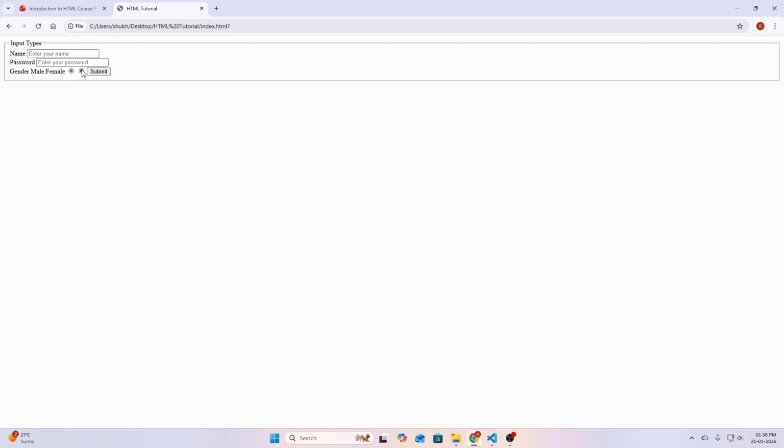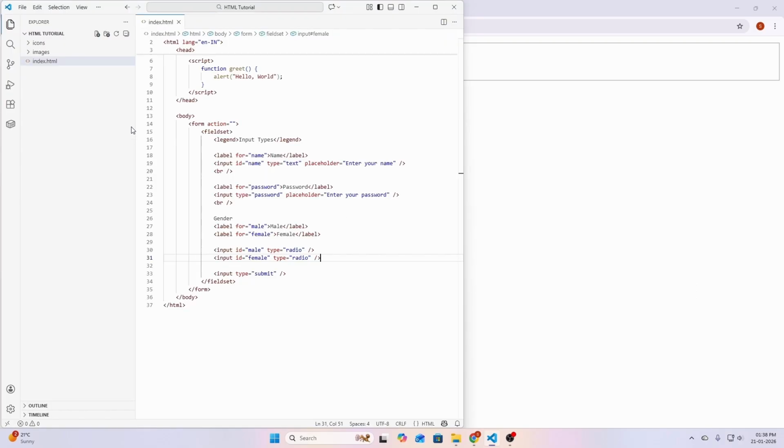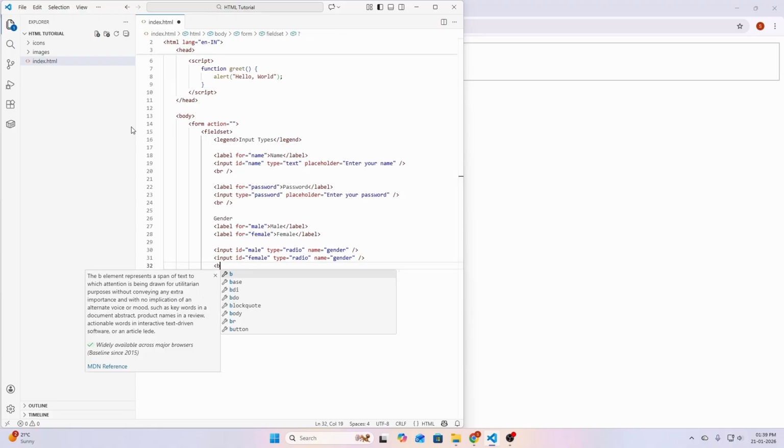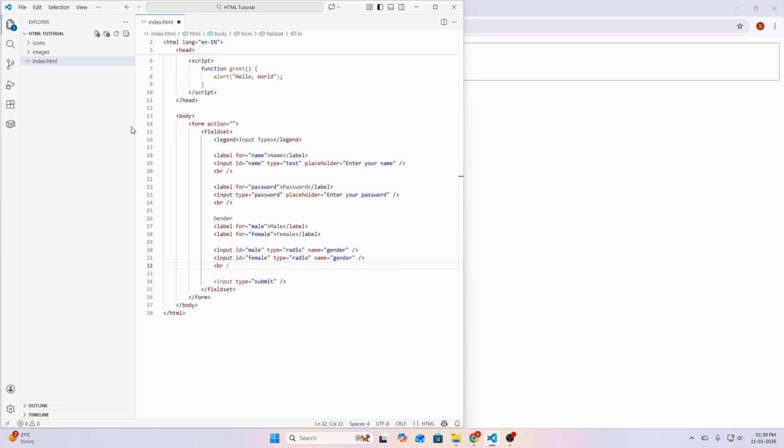Now why are both of the radio buttons selected instead of selecting only one? Because we have not provided any name to our input fields. There should be only one unique name for both of our input fields. So let's write name equals, let's just say gender, and let's also define the name for our female also. Let's also say gender, and let's also add a br element below our female input radio button.